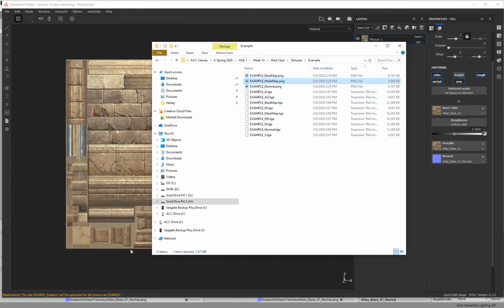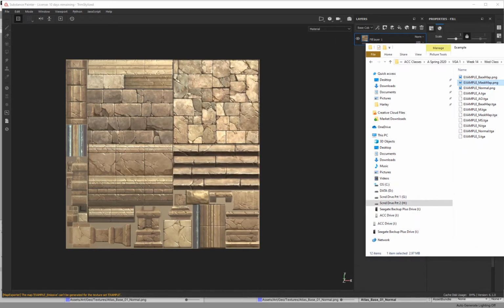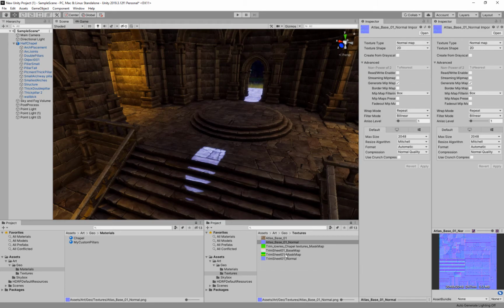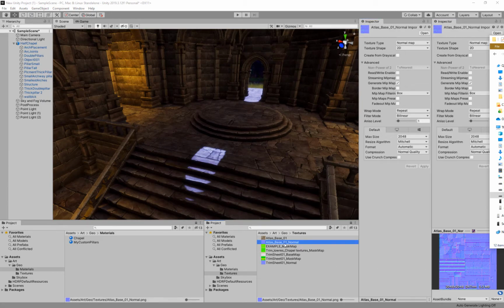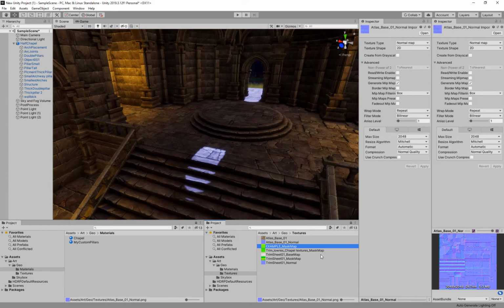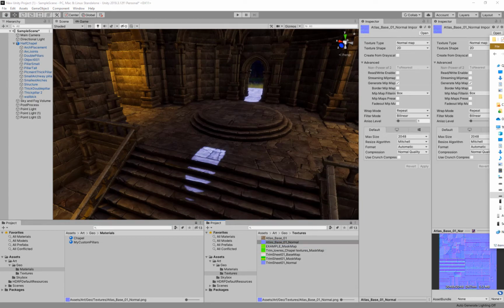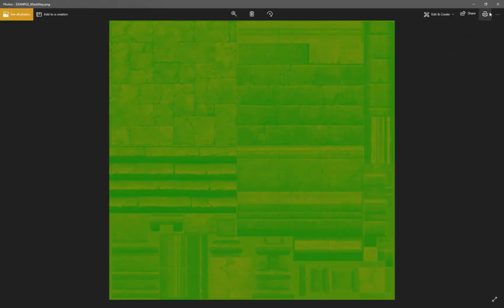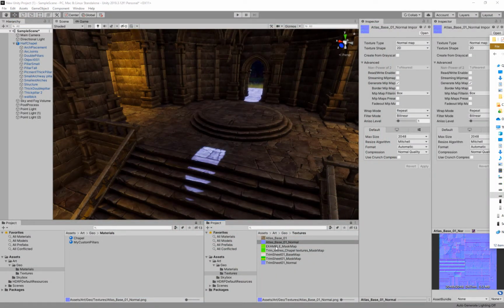There's my mask. So the way I do it, like I've told you before, is I just come into here and I replace it. And actually, it's a different name because I fixed the naming convention, so I'm just going to drag and drop it to here. And there it is, example mask map. That should be it. Yeah, because I renamed it. Okay, so there it is.